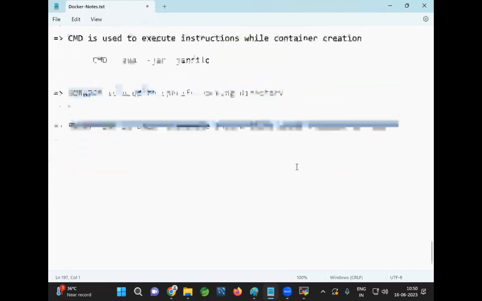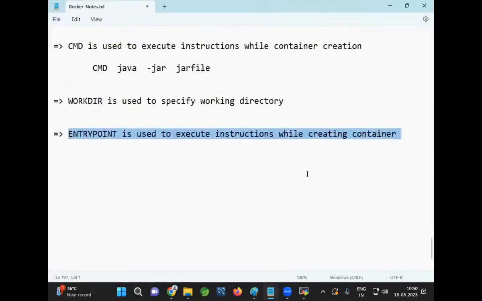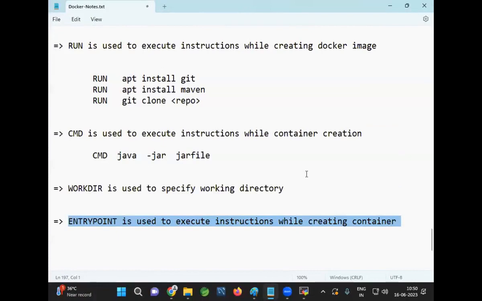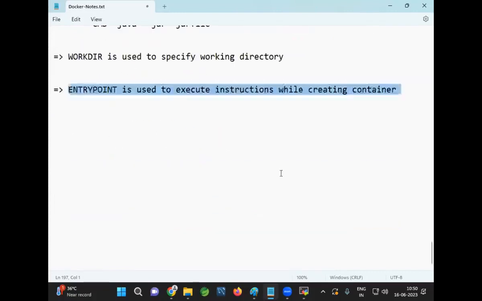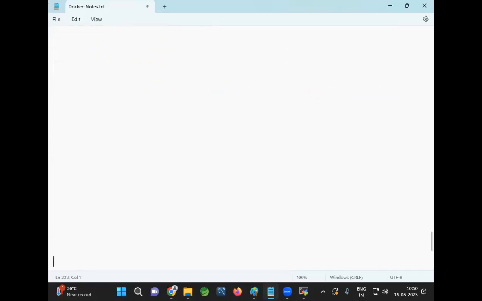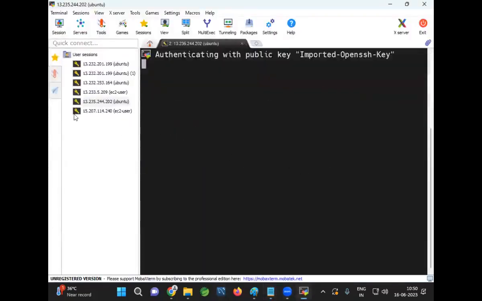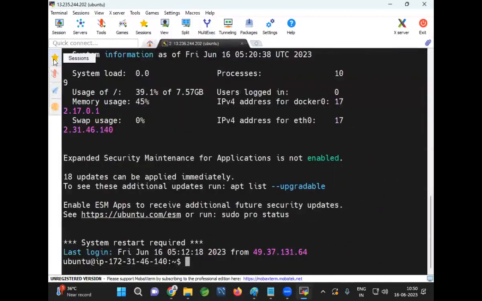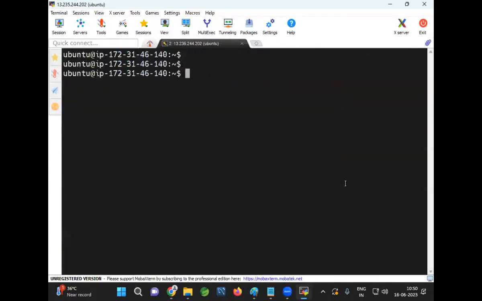Okay guys, fine. So now by using these keywords, we can write the Dockerfile to Dockerize our Spring Boot application. Assume that the Spring Boot application is available. I want to write the Dockerfile for it. First, let me write some dummy Dockerfile. Let's go to our Docker machine. This is our machine.